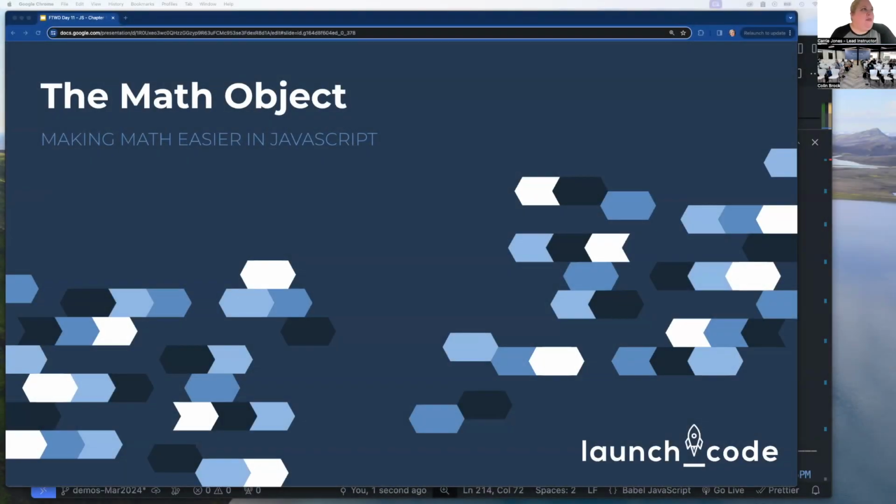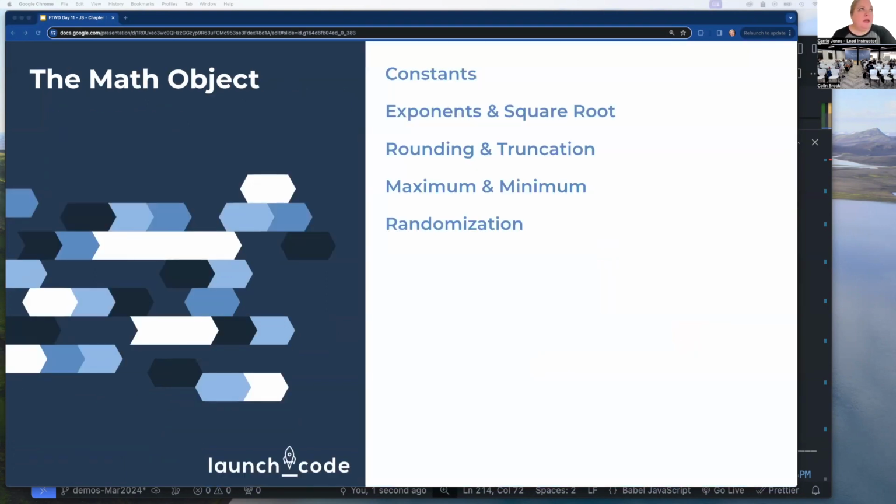All right, now we want to talk about the math object. Some different things that exist built in that make math easier for you in JavaScript. So we'll talk about constants, exponents and square root, rounding and truncation, maximum and minimum, and randomization. I'm not going to do a whole lot of live coding on this for the sake of time. I'll just demonstrate some randomization stuff because it'll be useful for you for your studio for today.